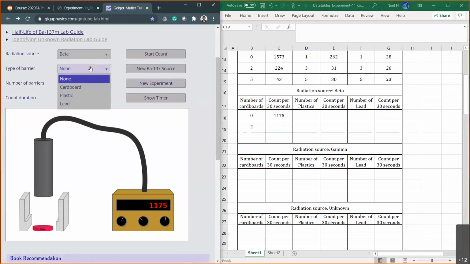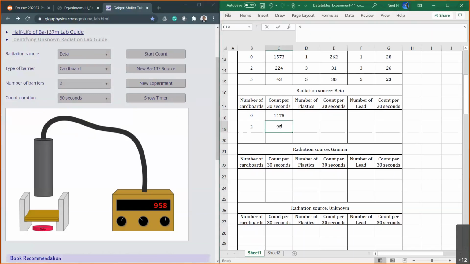Let's try with 2 layers of cardboard to see how it affects this particular case. Beta radiation seems to be not much affected. Beta radiation seems to pass through the cardboard without any problem. You can see earlier alpha radiation was blocked even by the cardboard, but the beta radiation seems to be not much affected at all by the cardboard. It's affected a little bit, 958, but nothing much.